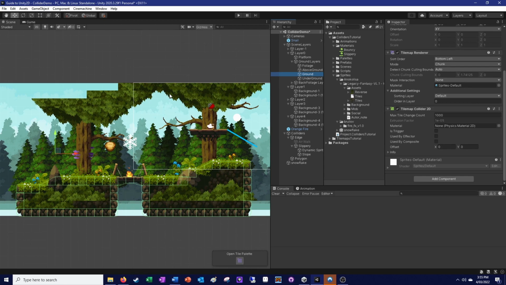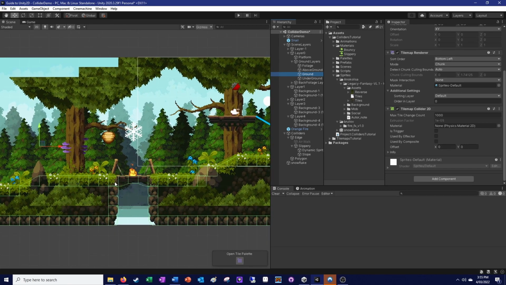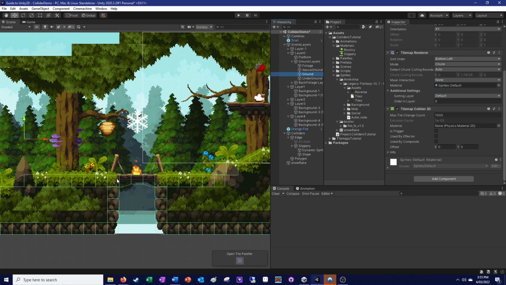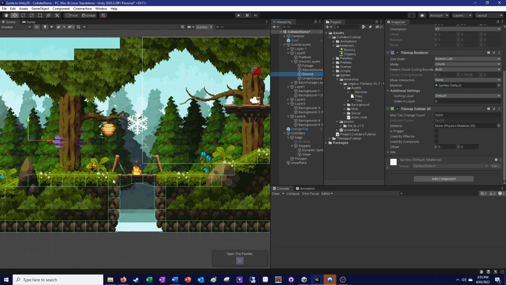Remember that each tile of this collider will have its collider either being a box or polygon collider. This means when working on multiple tile maps, try not to overlap these colliders, because you may get unwanted behavior.